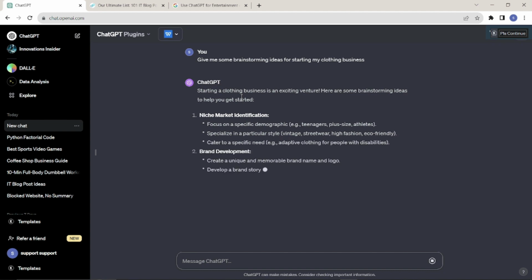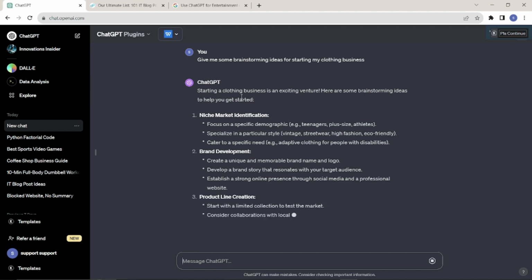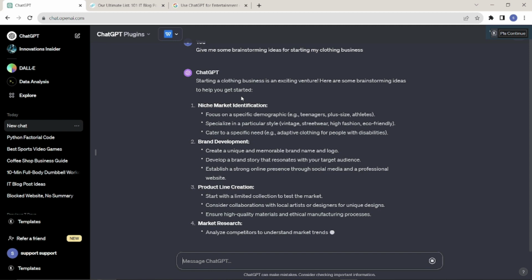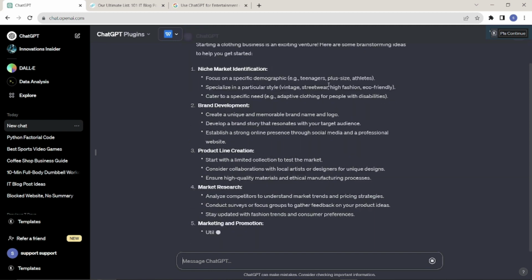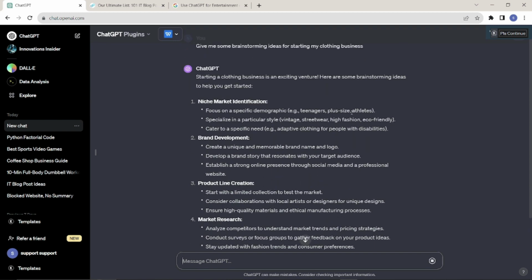So it's saying starting a clothing business is an exciting venture. Here are some brainstorming ideas to help you get started. You can go for niche market identification, focus on a specific demographic, for example teenagers, plus size, athletes. You can specialize in a particular style and cater to a specific need.